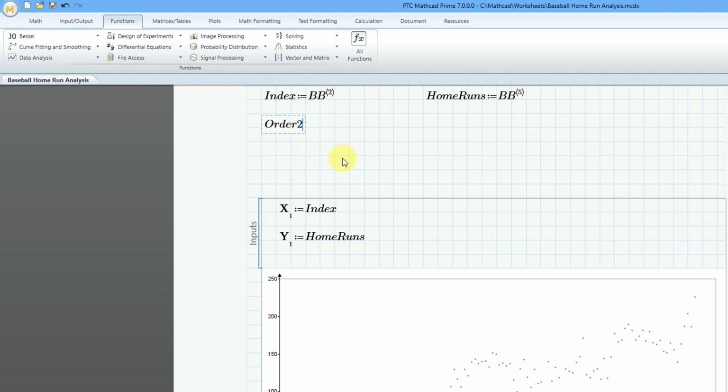I'll use that as the name of my variable. We're going to have that be equal to, and I'm just going to type in the name of the function manually. And the first argument that you send to this is going to be the x values, which in this case will be index. And then the second one will be the y data, which is home runs. And then we're going to specify the polynomial order of the curve that we want to fit through there. And this one will be 2.